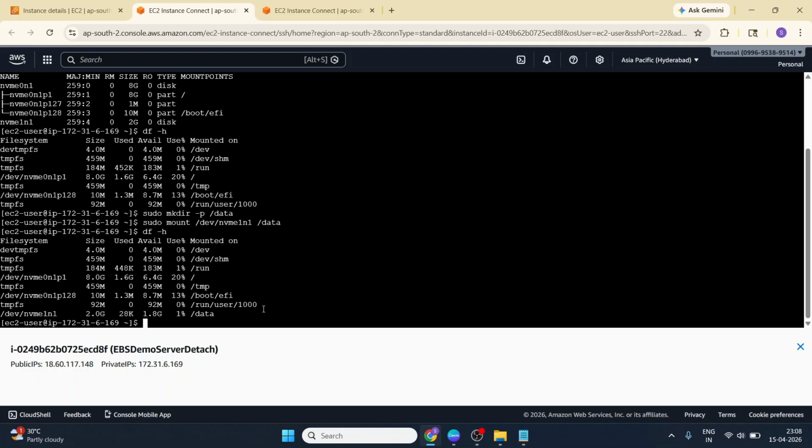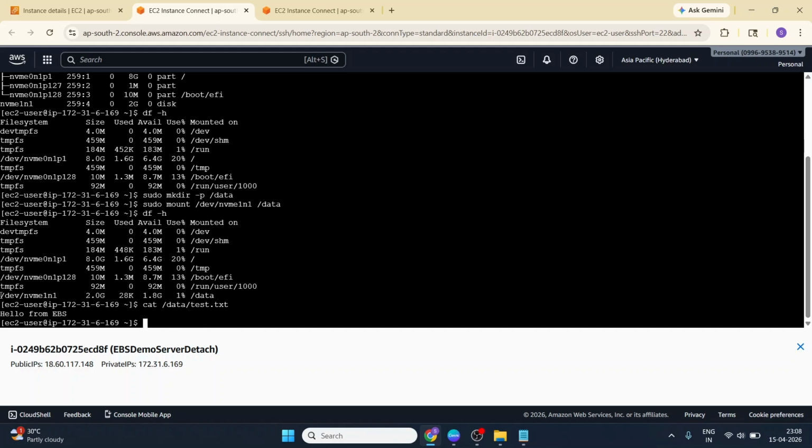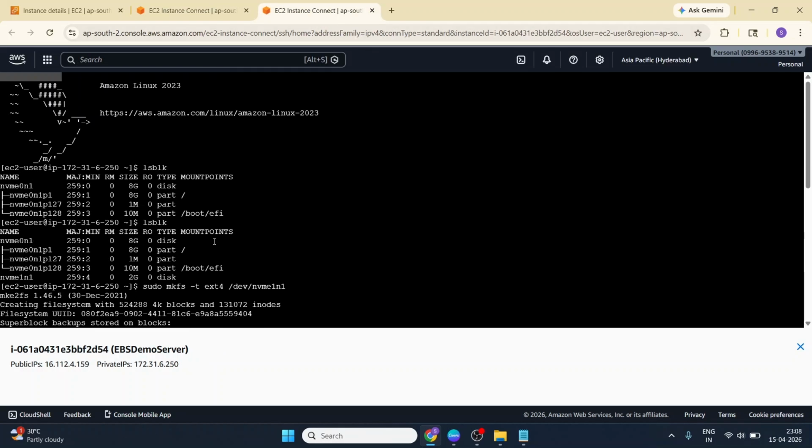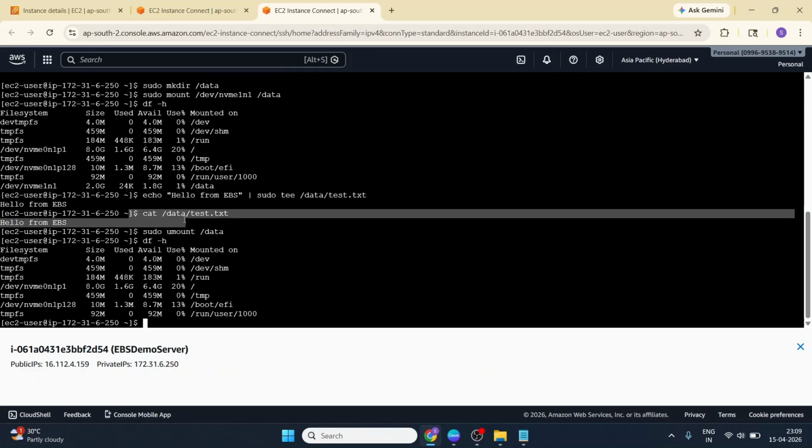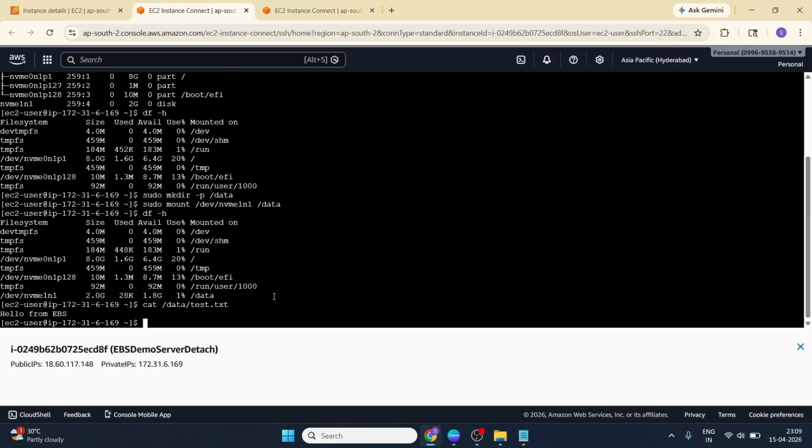As I said, if you do cat /data/test.txt, you can see hello from EBS. Here you can see one thing: we have just created a directory called data and mounted the existing volume. In the previous instance we created a file called test.txt, if you remember. So that one is listed here. So this is how we attach and detach volumes for EC2 servers.